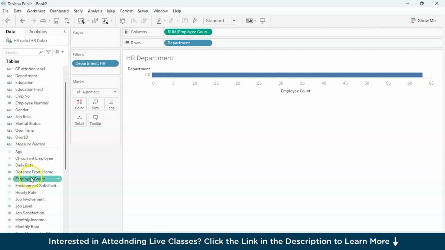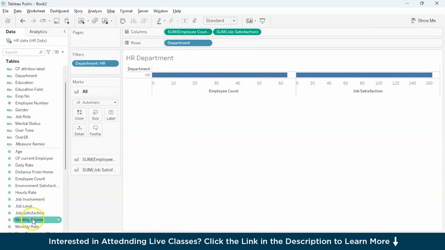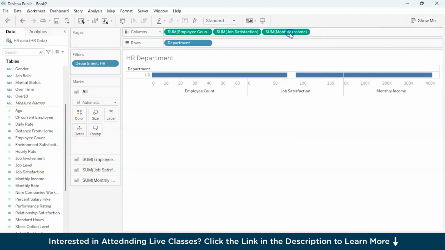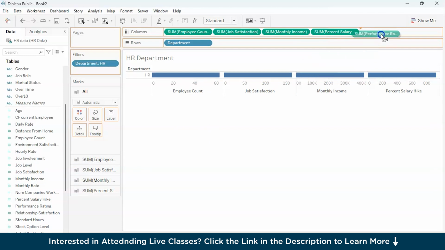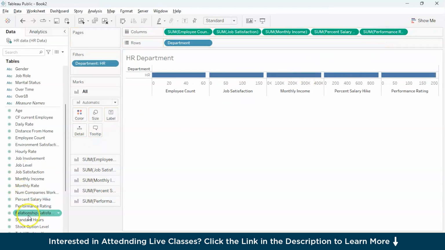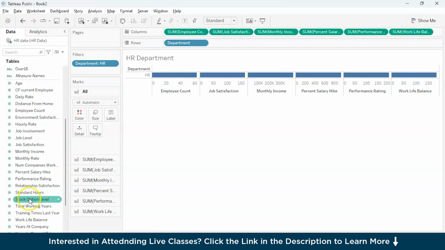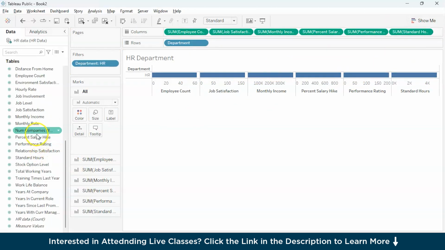So first we have added the number of employees, then job satisfaction, right? Then monthly income, then percentage of salary hike, performance rating, work-life balance, standard working hours. I think that's good enough.